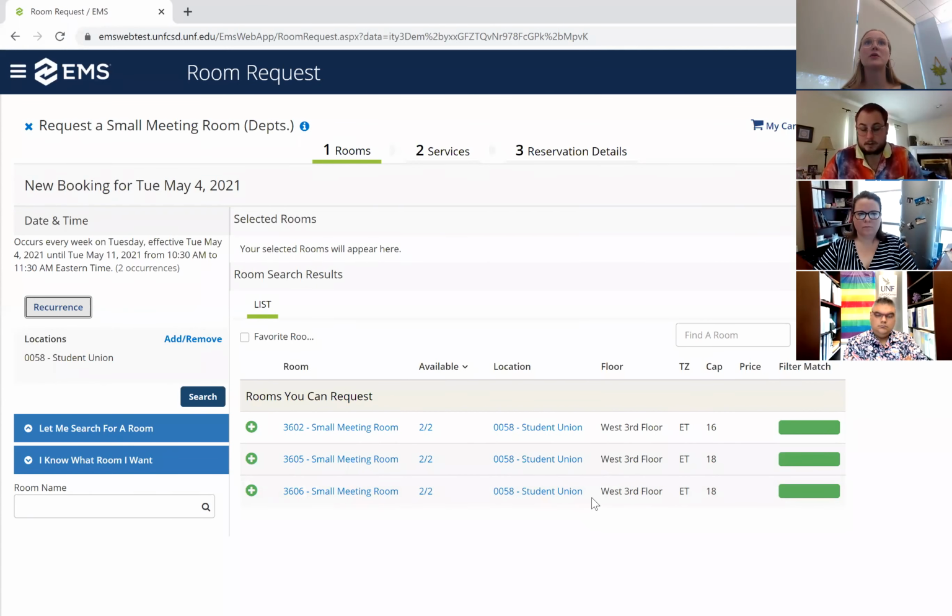The room name, location, floor, maximum capacity, and price will display. When using recurrence, the number of your preferred dates that are available in each space is shown in the available column, sorted by most to least matches. You can click on the name of any room to view details, available setups, features, and images of that space.